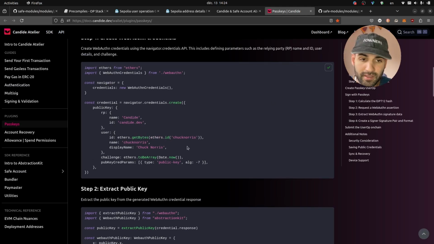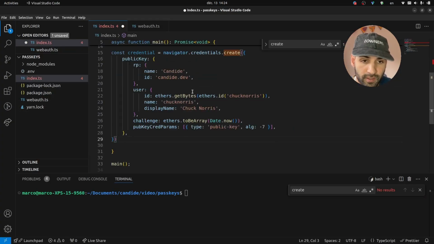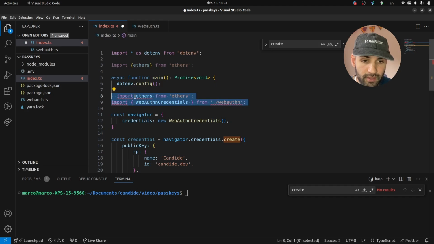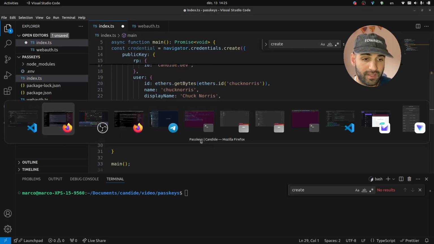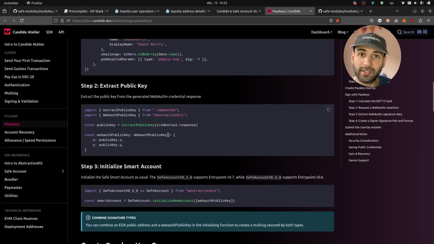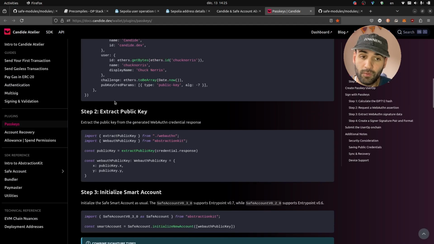So I'll copy all this and then I'll paste it into my file. It's not going to work out of the box because I need to adjust the imports, and then we have everything ready. Now all we're missing, the next step, is to extract the public key from the create credentials that we just called. So once you create the credentials, we got the credentials from the user. Now let's extract the public key.